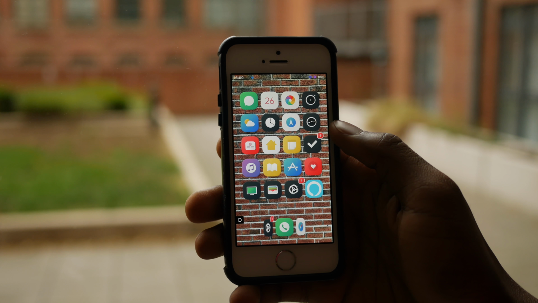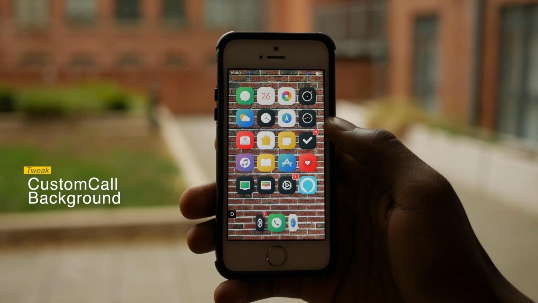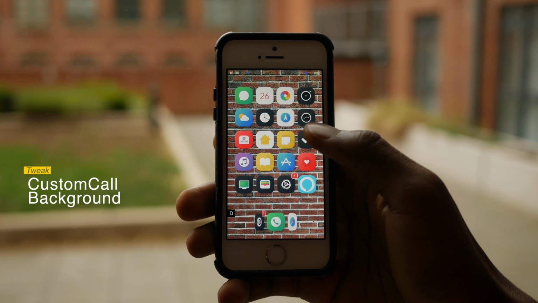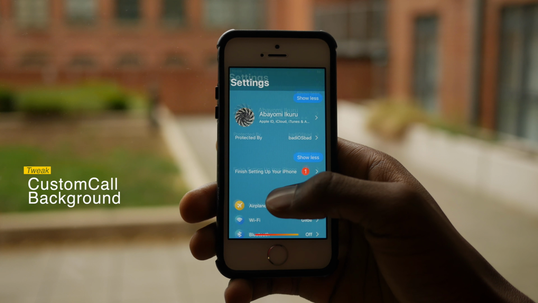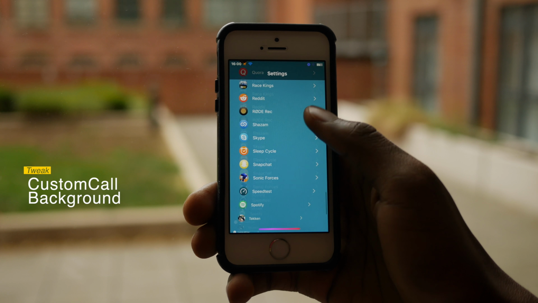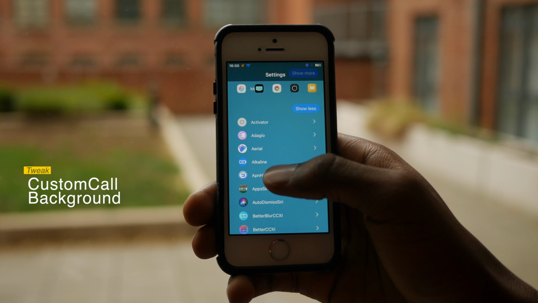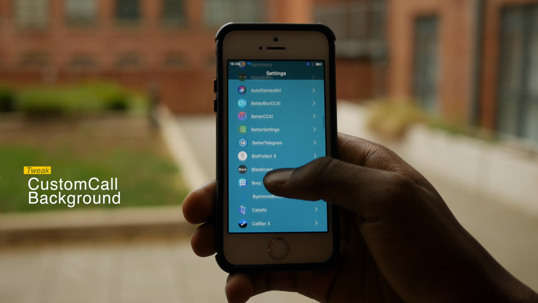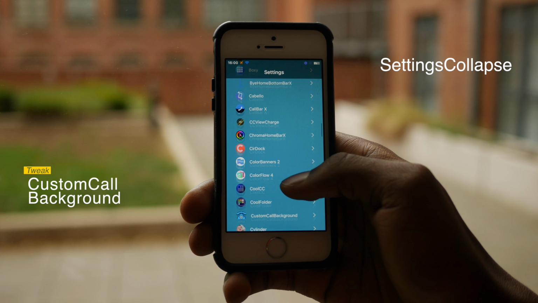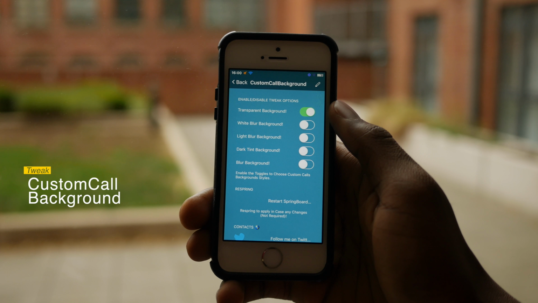The next one is called CustomCall Background, and I'm going to leave a screenshot for this one because I'm unable to make a call to this device now. But basically you can change the settings of the way your background for your calls are. So I'm just going to quickly show you the settings for custom call background. So this is what you can do with custom call background. You can make a transparent background.